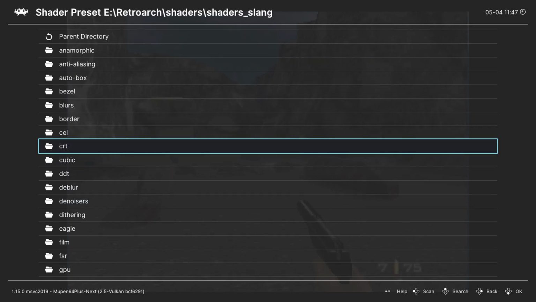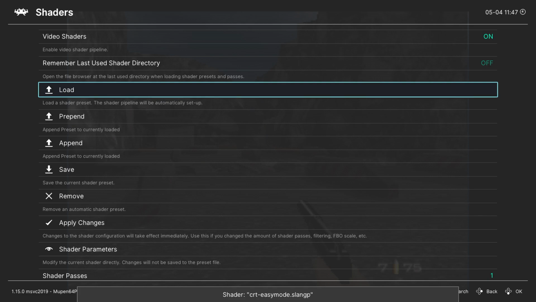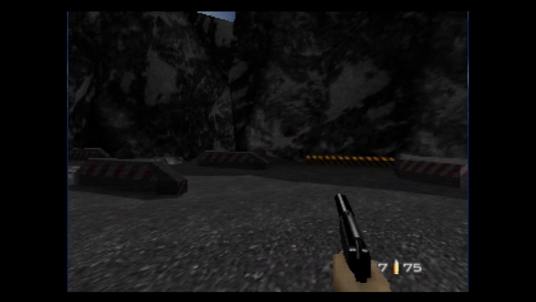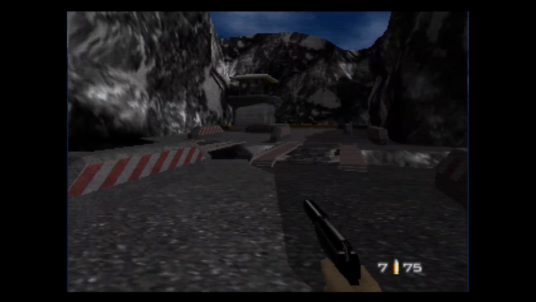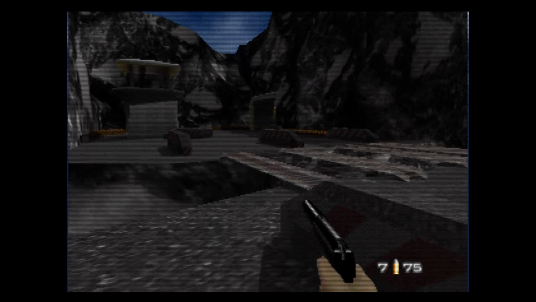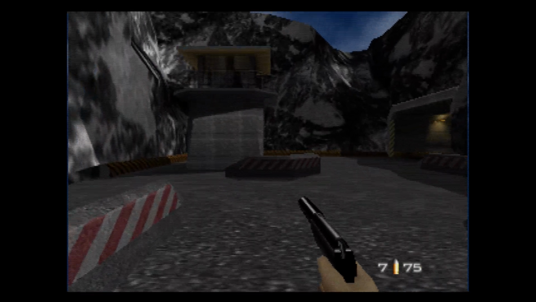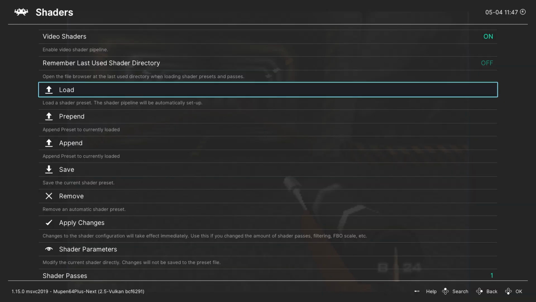So one of my favorites to use is CRT Easy Mode. I think it just gives a good overall result, especially with unfiltered N64 content. Like, that actually looks really freaking good. So despite it being native resolution, like, that looks really sick. Now, as always, there's no such thing as the perfect shader, so just use ones that you enjoy.